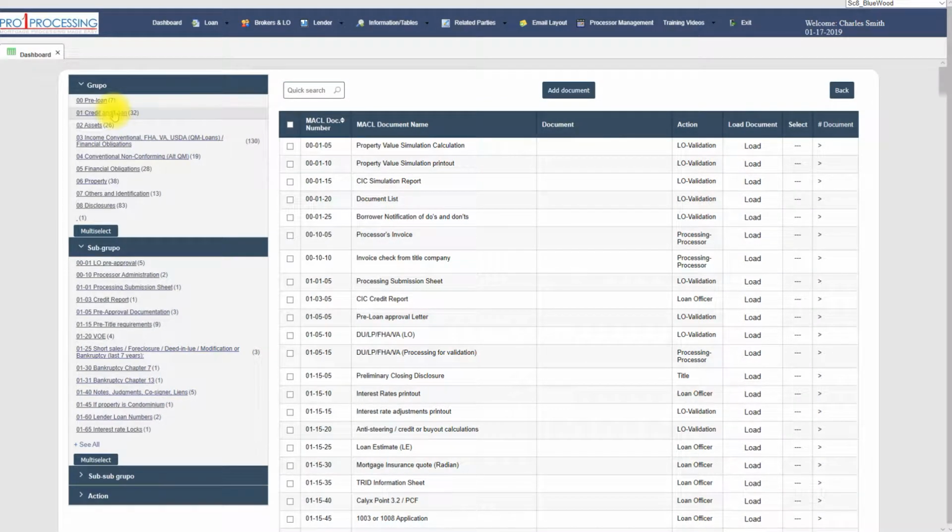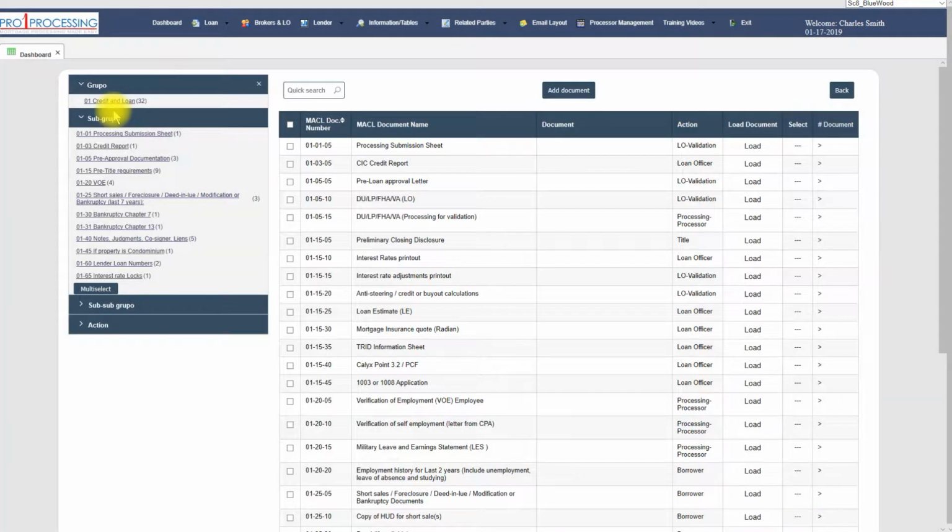and the next group is everything that has to do with credit. You will see that you have the credit report, the submission form, pre-approval documents, pre-title, foreclosure, anything that has to do with the property, bankruptcy, judgments, condominium, pre-condominium questionnaire, loan numbers, lender loan numbers, and interest rate in order to document the interest that we've chosen.